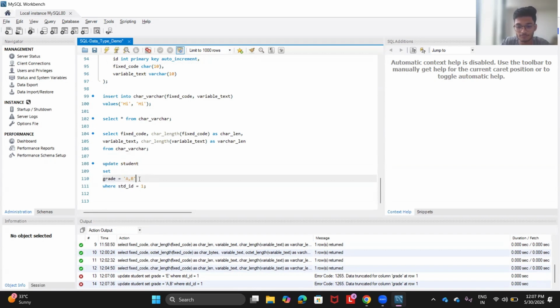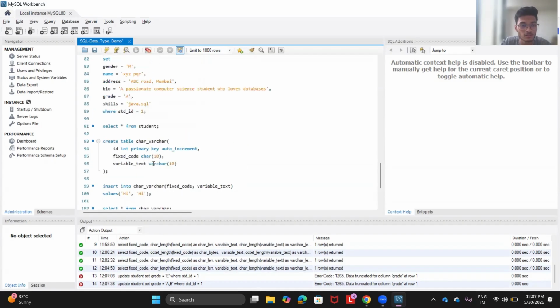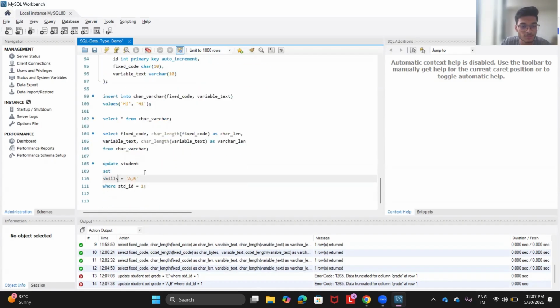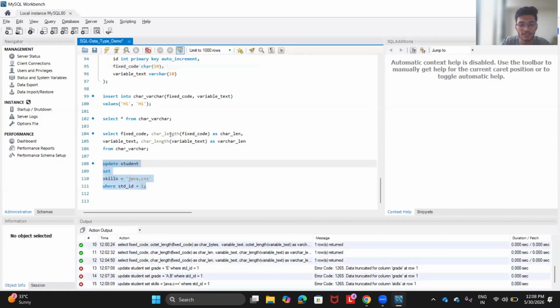Similarly, what if I am going to update the skill set? Okay, skills. So skills is equals to, let's say I'm using some like Java, comma, C++. You know that C++ is not there in the list. So what will happen? If it is not there in the list, there will be error. What is the error? Data truncated for column at row 1. Okay, so that is an error.